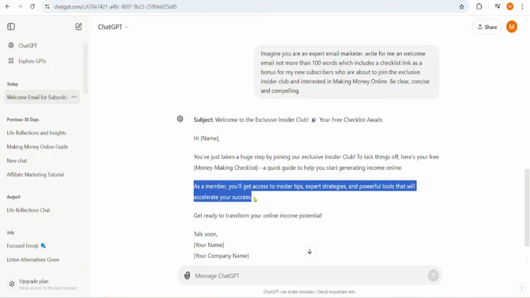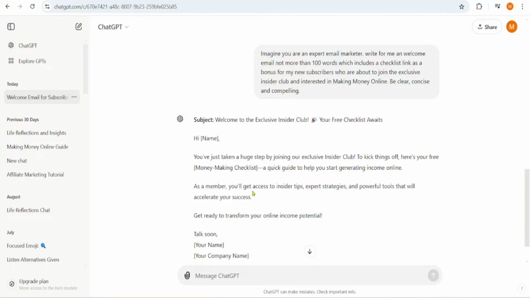So what are the benefits that the subscriber is going to get, which will make them feel privileged? So that's about para 2. And here, para 3, which is get ready to transform your online income potential. Here is your free money making checklist. You should make this a separate para so that it is a call to action.